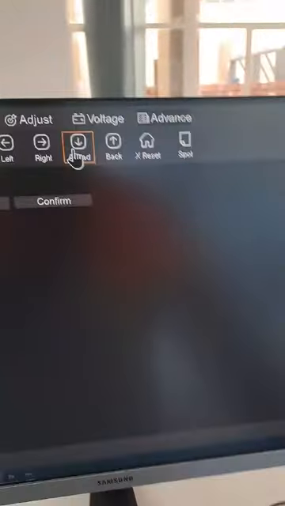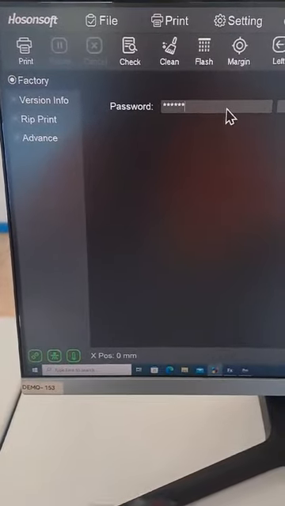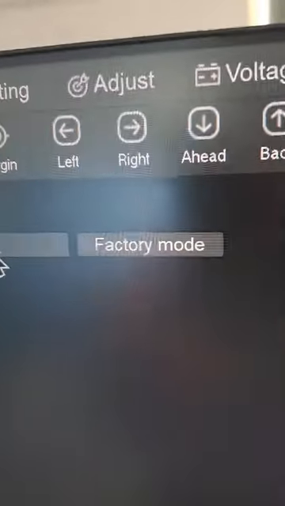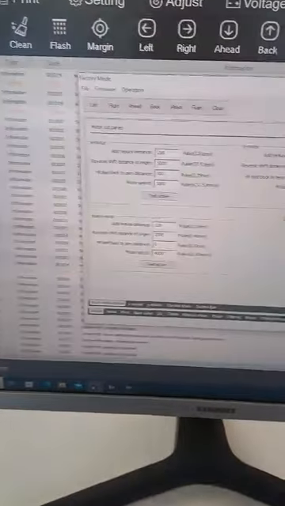Okay, so you go to Advance, you put in your password, which is 2222262. Then you press Control and F12. Then this button changes to Factory Mode. You get into Factory Mode.